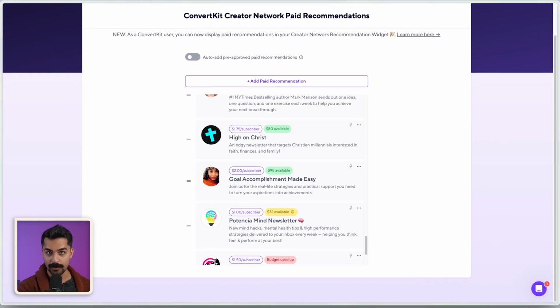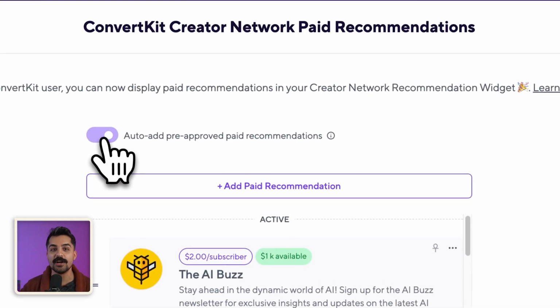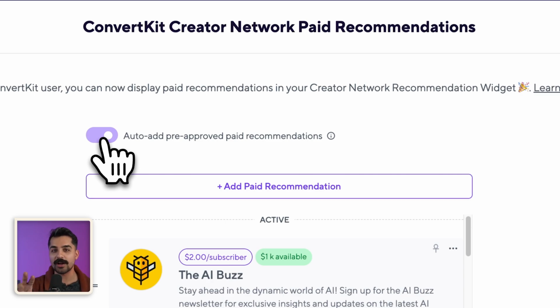Another option here is to just put it all on autopilot, which will actually help you earn more. At the top of your recommendations here, turn on the auto add pre-approved recommendations so you no longer have to go in and select each individual newsletter to recommend. Enabling this lets SparkLoop figure out which newsletters are the best fit to recommend to each individual subscriber of yours. They do this based on a ton of different data points. If SparkLoop knows that this subscriber is also subscribed to other health and fitness newsletters, it'll tend to recommend a health and fitness newsletter to that subscriber specifically.